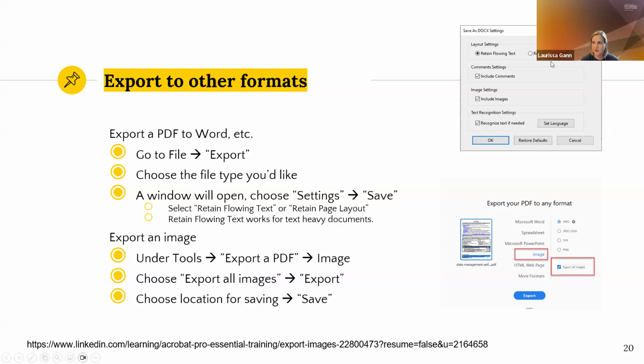You can also, under the settings, change which type of layout you want. I usually just do the retain flowing text. Also, if you mess it up, you could do it again and try the other option, but just to let you know, under settings, there's an option for retain flowing text and retain page layout. Most of our things are probably pretty text heavy, and that's what the flowing text is for. So exporting is pretty simple.